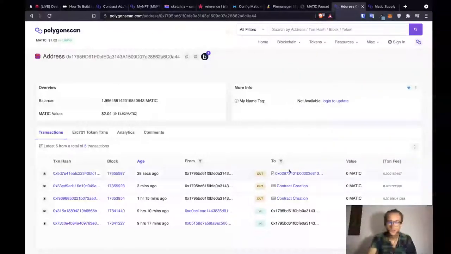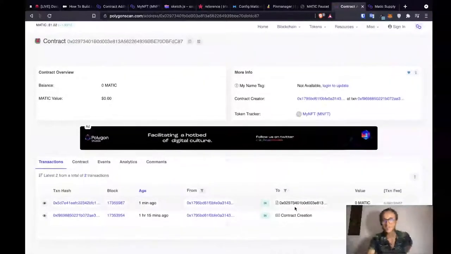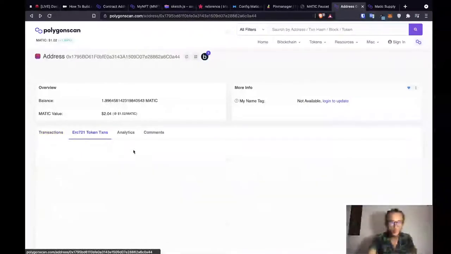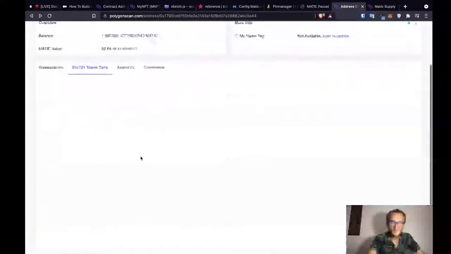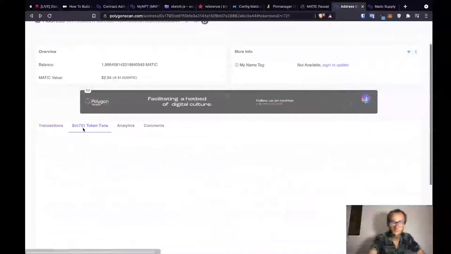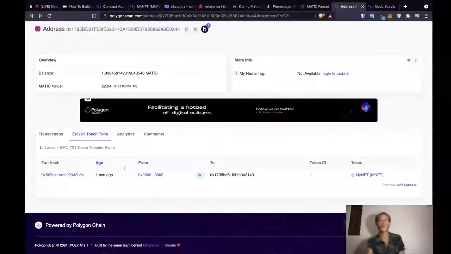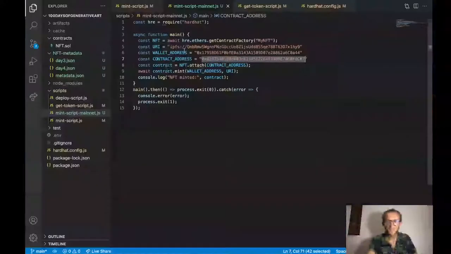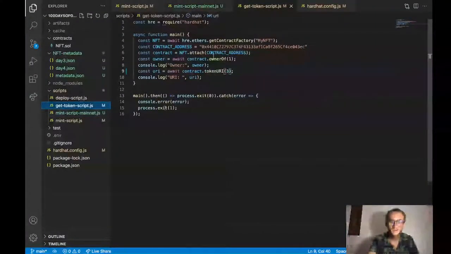Oh, there it is. Okay. So here is the minting of our NFT. It should have been on this contract. So if I check this contract again, here it is. Okay. So here is our minting of our NFT. And if I go over here to my ERC-20 token transactions, I can see nothing. There it is. Okay, so here is my NFT that I just minted. It's the first NFT.